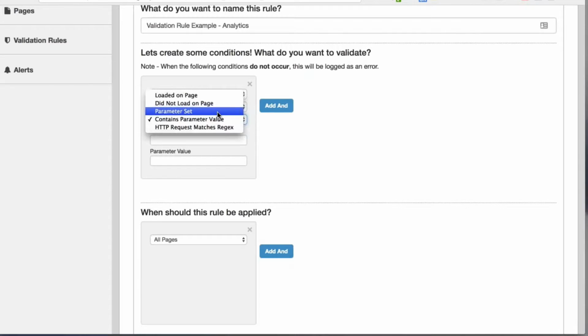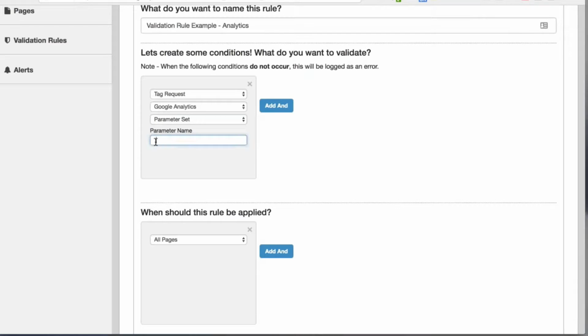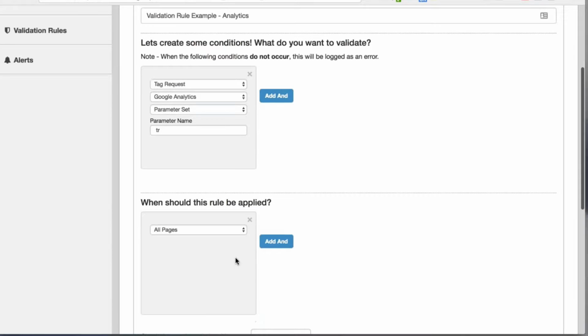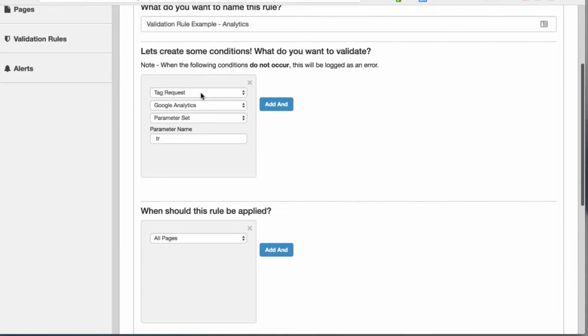Now, the other super common context here is, again, validating any tags that you have on a confirmation page down to a granular level, such as your analytics platform collecting a parameter like TR, which is transaction revenue, and doing that on a confirmation page using my second set of conditions down here. That's for testing or validating a tag request.